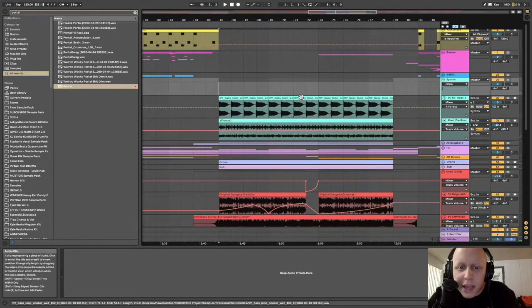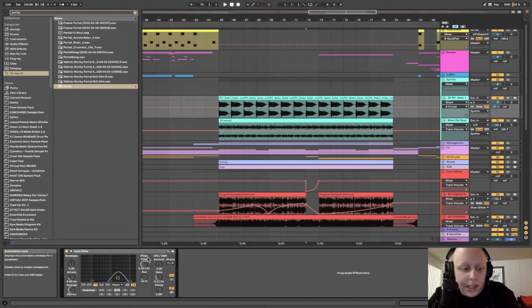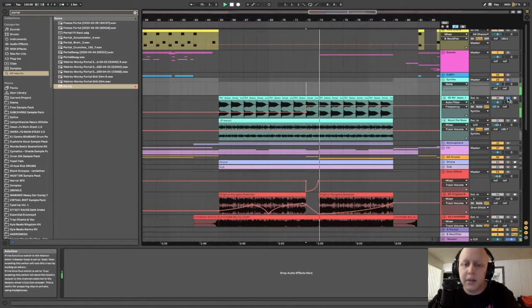And then near the end here, I filtered it up a lot. Let me grab that automation really quickly. Cool, here it is. From sitting down around like 200 hertz, and then just bumped it up to like 2.5K.